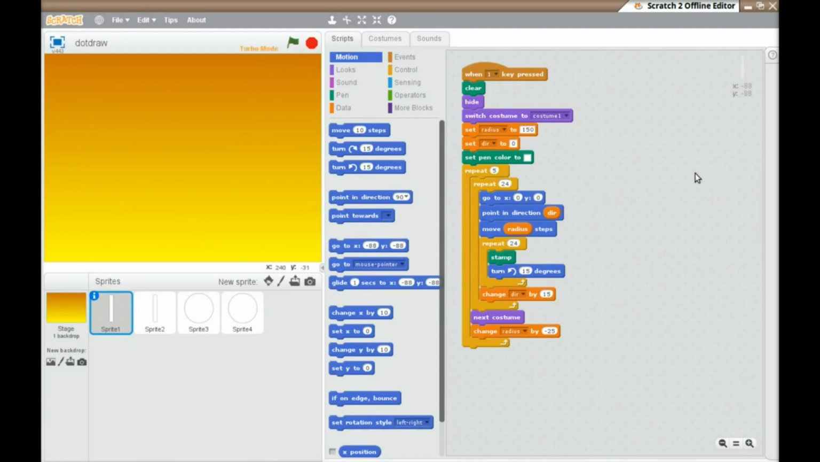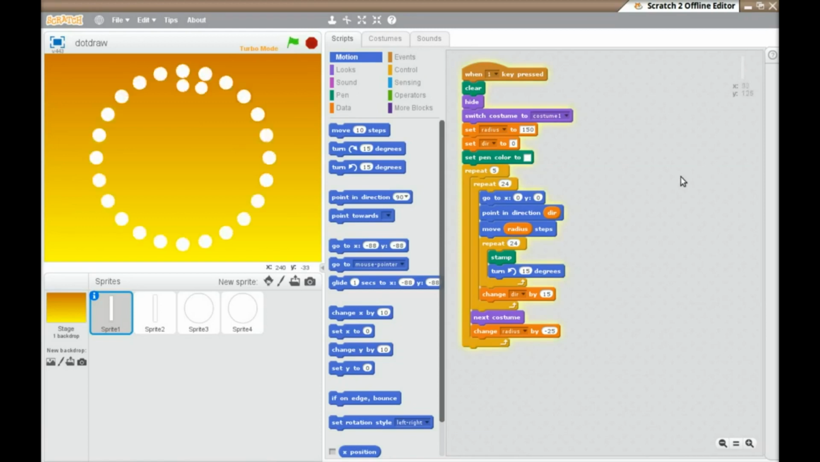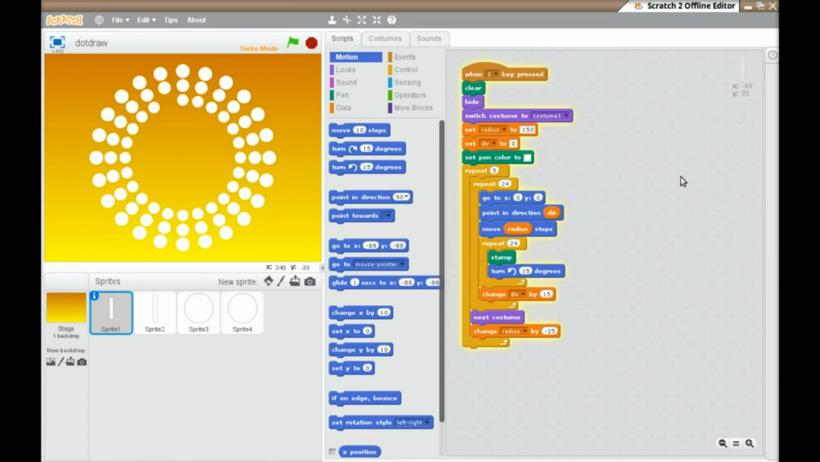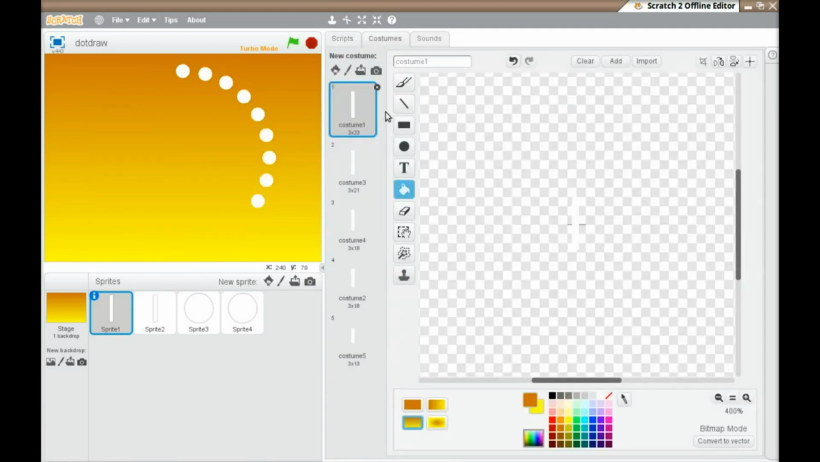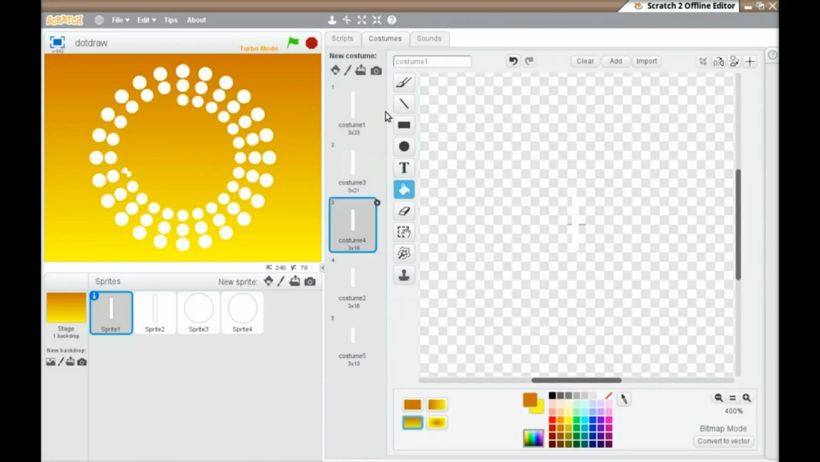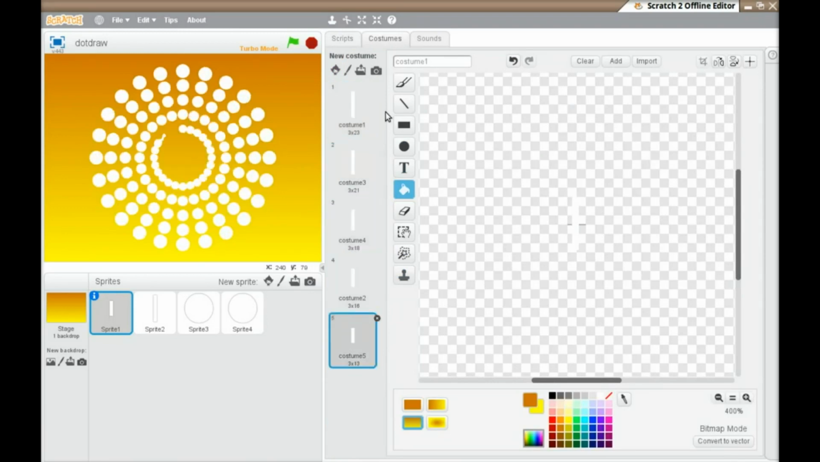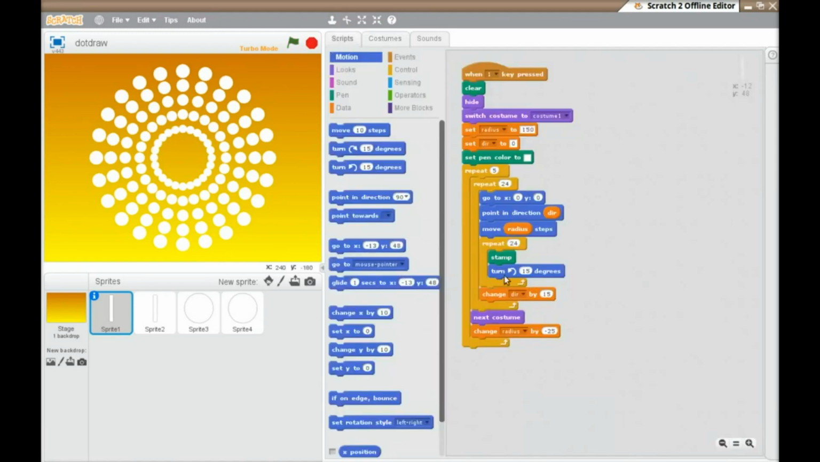So if we put it into turbo mode and press 1, it's a little bit quicker. So there you go. And there's your costumes. I'll do it again. Okay, and that's what it does. So it does start with costume 1, and it does a little stampy repeat thing here with the drawing, and in here this is the part that is much the same for all of them.